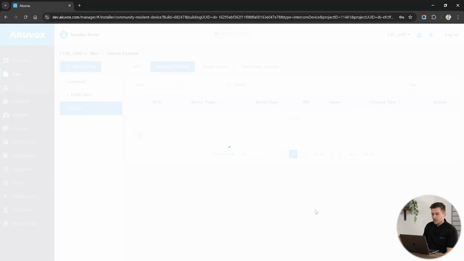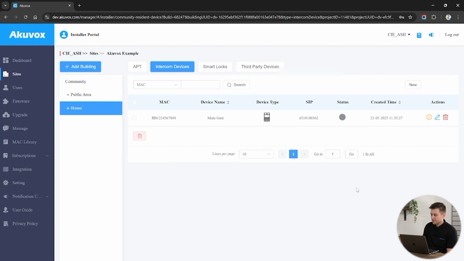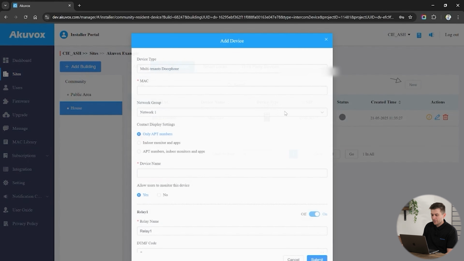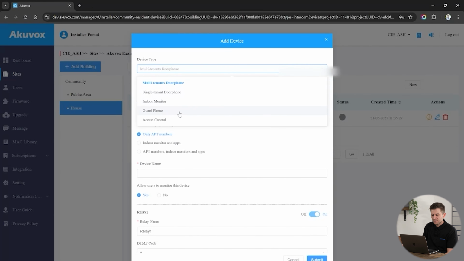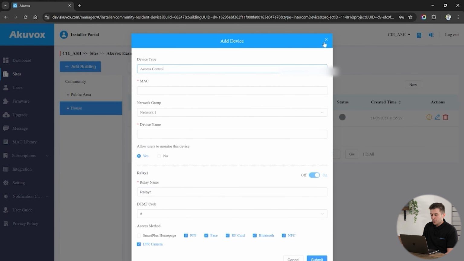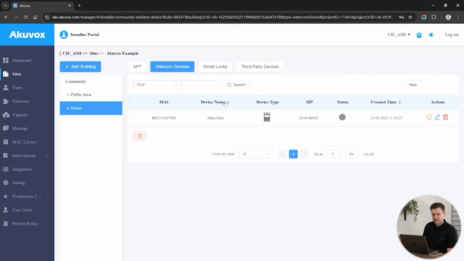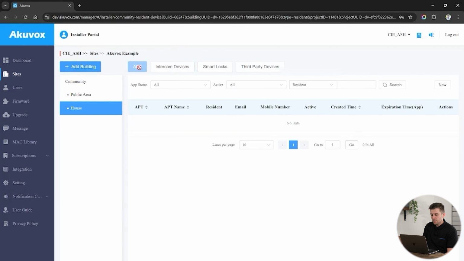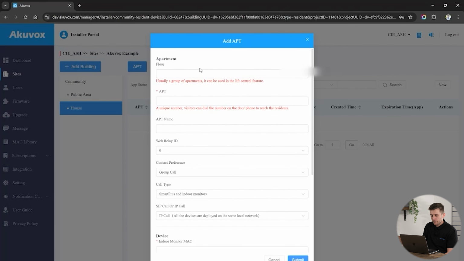If you're using any other access controller devices like the A01, A02, A03, A08, then we could click new here and then add the device type as an access control unit. We're not, so we'll just click off of this and we'll click into the apartment. Okay, so let's create the apartment. So clicking new here gives us the ability to add a new apartment.